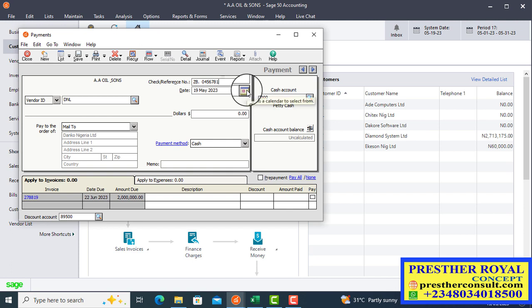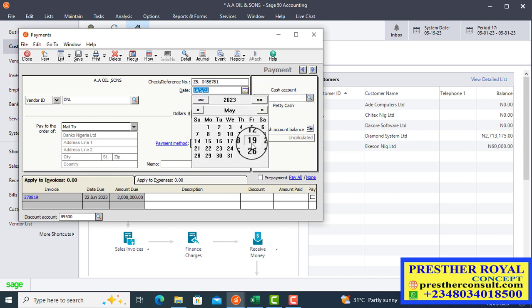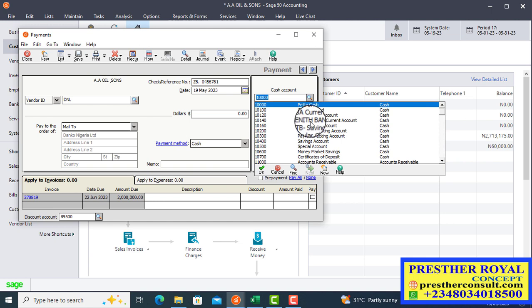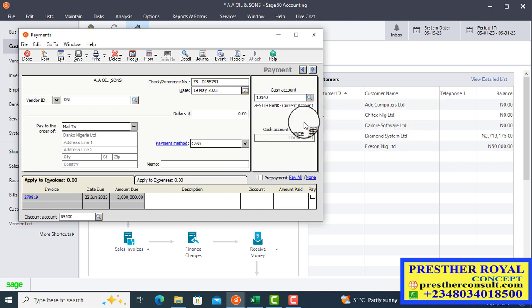Okay, so which day are we paying? We are paying today. So you select the date you are paying. Then you go to cash account. Under the cash account, you will select the bank ledger that you are paying from. I'm paying from Zenith Bank. So I select Zenith Bank. So that will be effected there. Then the next thing is to look at the amount, 2 million. So if I'm paying for all of them, then I come to the amount paid.